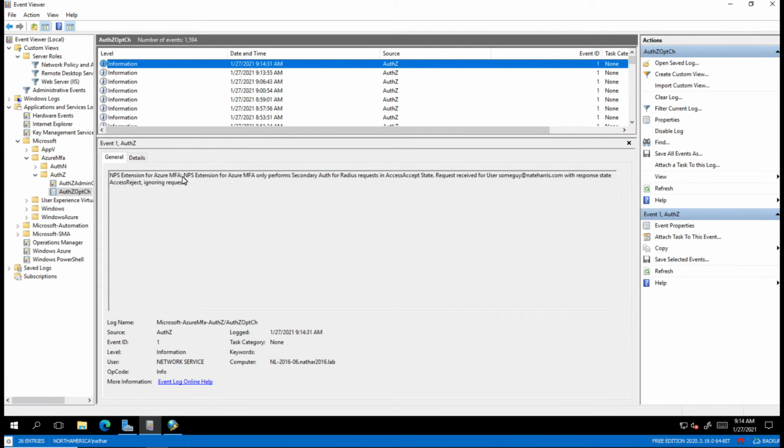what this is saying, it says NPS extension for AzureMFA only performs secondary auth for Radius requests in access accept state. What that means is it only performs secondary auth requests for requests that it has received in an access accept state. It receives those from, if you will, the NPS service. The NPS service does its thing, and then it hands it off to those DLLs, and those DLLs then make a decision whether or not it's going to perform MFA or not. In this case, because the user fat fingered their password, they failed primary authentication. So it's not going to attempt secondary authentication or MFA because primary has failed. And so the request for that user was received in the access reject state, in the failed state.